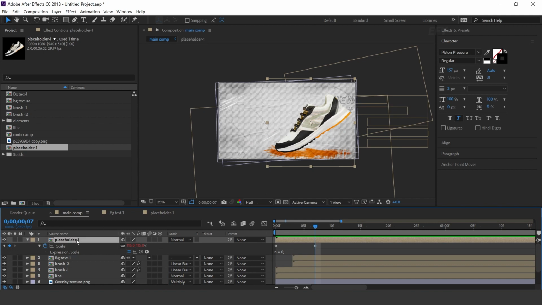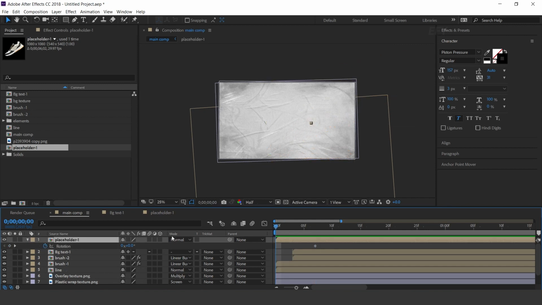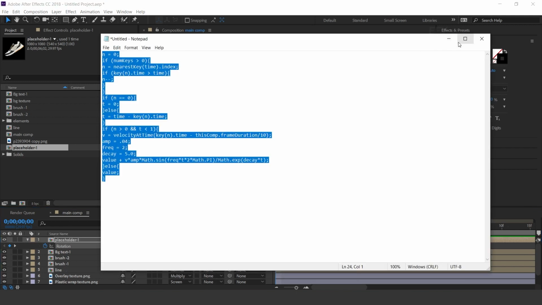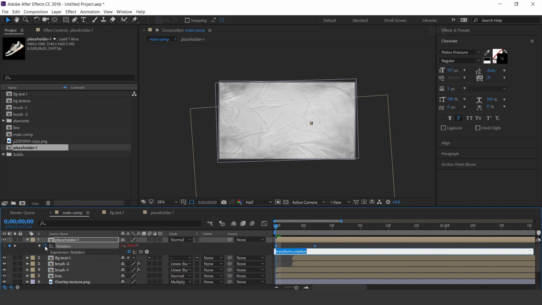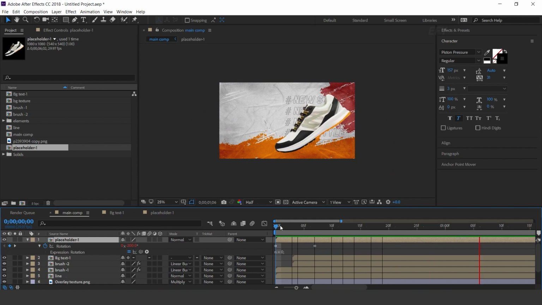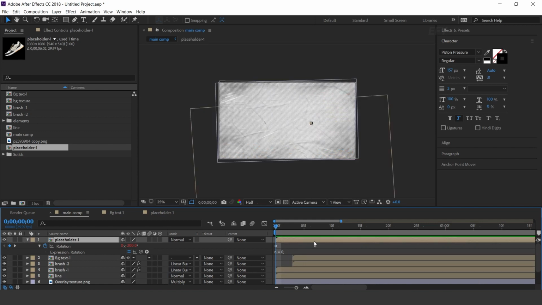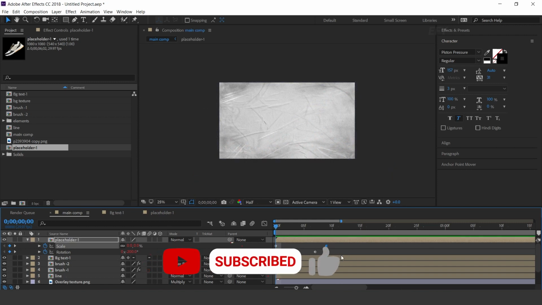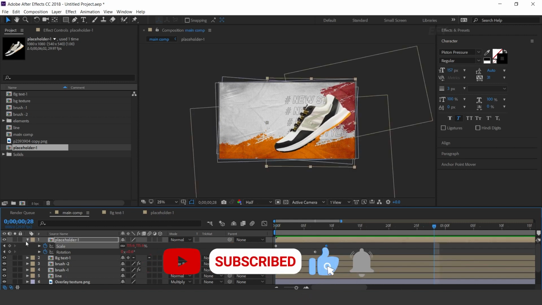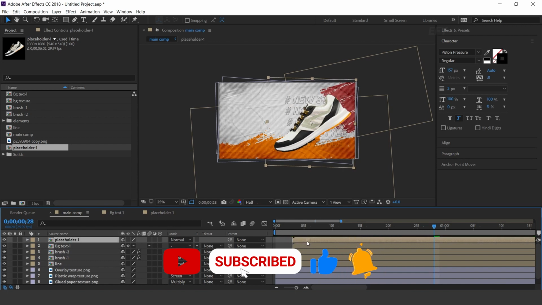I also want to animate the rotation, so add a keyframe on rotation. Then go to first frame and change rotation amount to -200 degrees. Also apply the bounce expression. You can adjust the keyframes according to you. And move the layer a few frames forward.